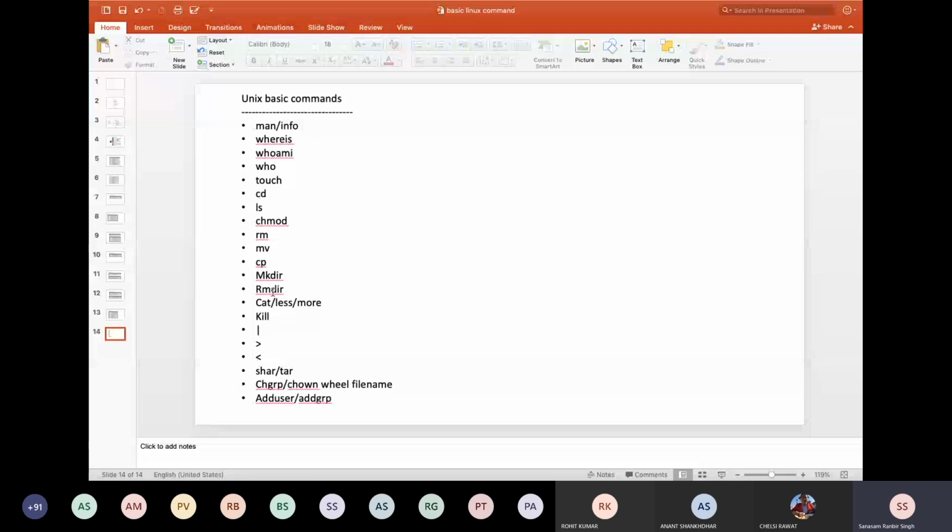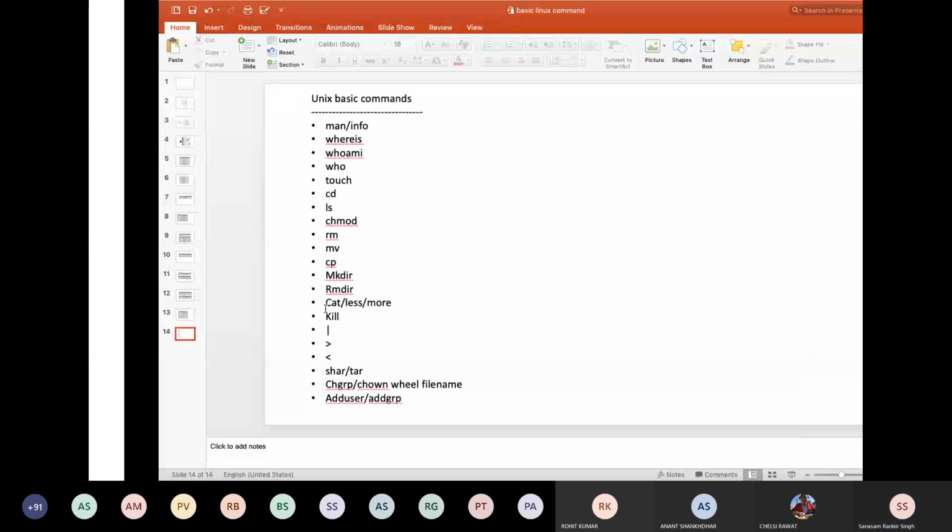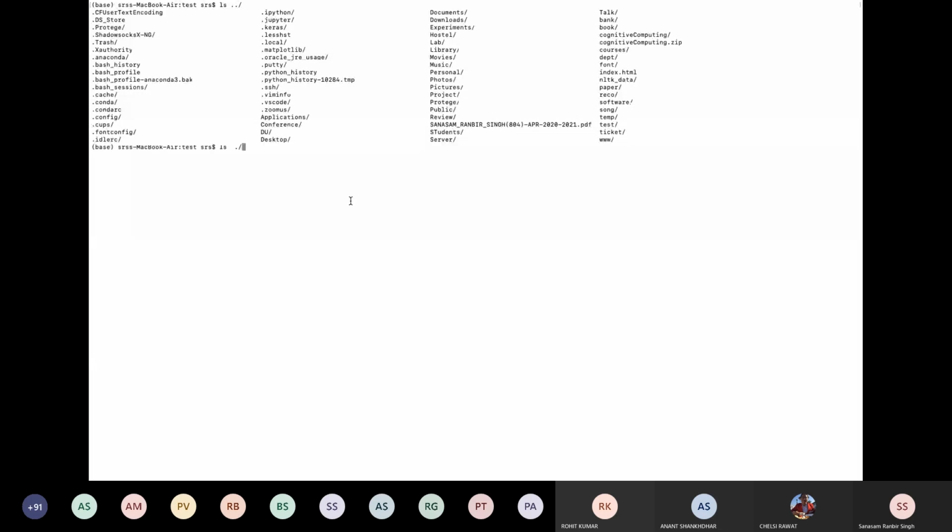Okay. Another is how to see the content in the file. One is something like cat, or less, or more. Suppose I have a file. Let me just see if I have some files. Is there any file?